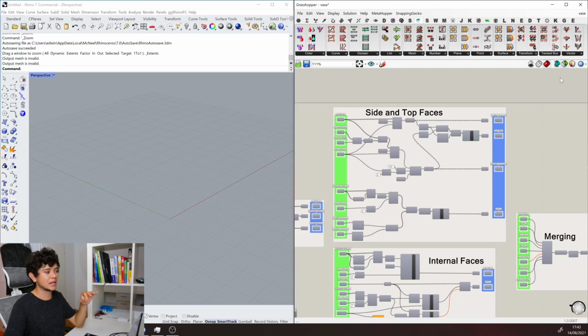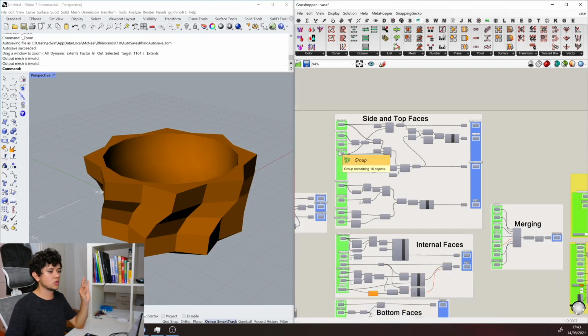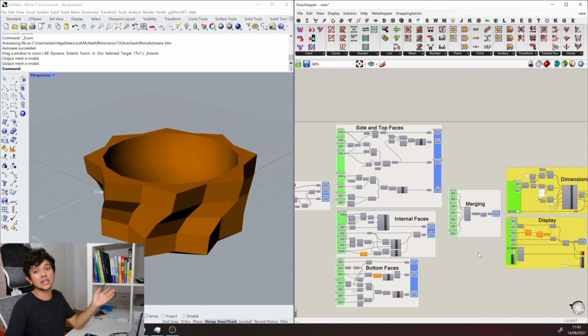I won't explain everything about what's happening right now in this model, but you will be able to download this model down in the description and then you will be able to explore it by yourself. The main part that we want to show in this video is how these ideas can be then shared online so that anybody around the world can start creating their own pots in this case.